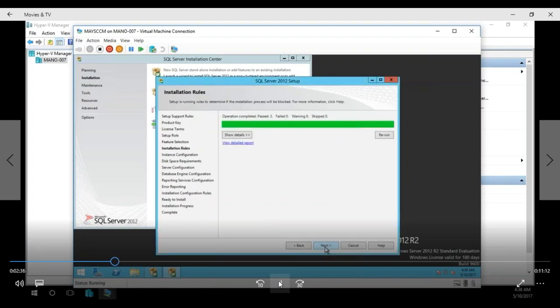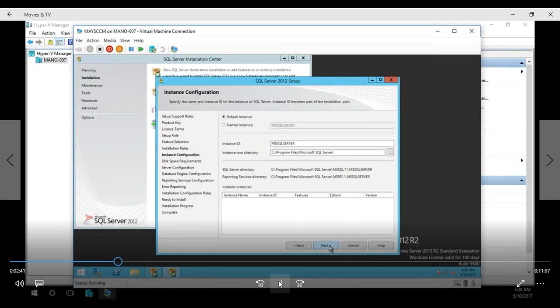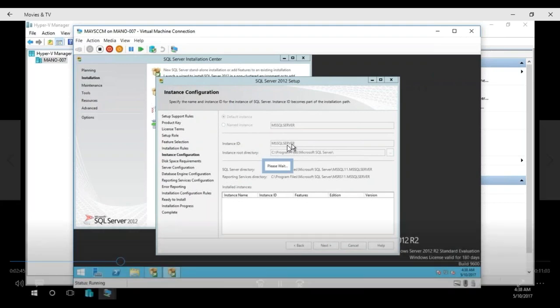That's it, nothing else is required here. And the rest everything just go by default. So you'll have this default instance, MS SQL Server, which is the default instance, just go with that.